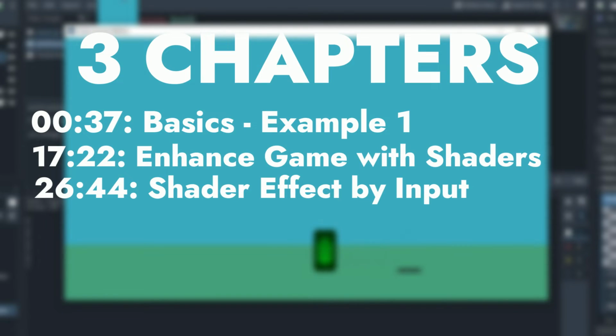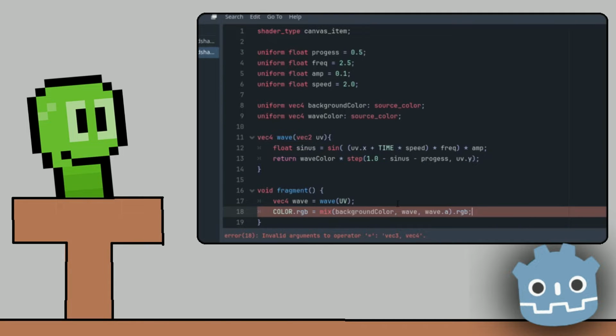And my goal today is to explain everything there is to know so you are able to go off and create your own specific shaders to really improve your own Godot games.